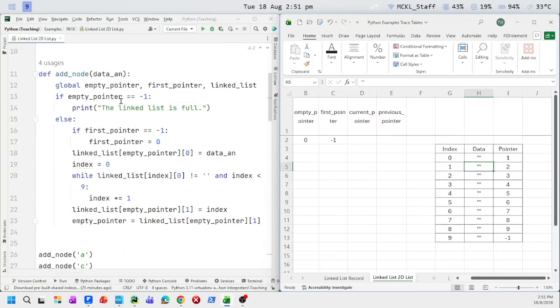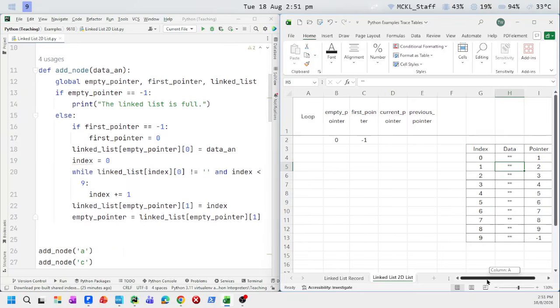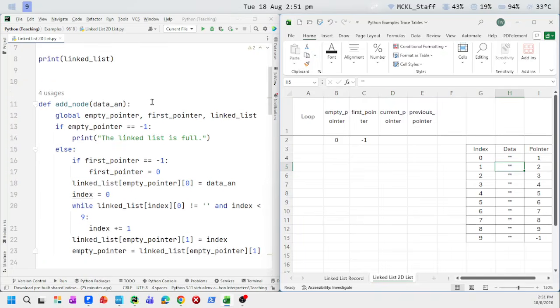Now what we want to do is add ACEG. So now we enter the loop. Remember, the loop is entering right here. If empty pointer equals -1, the linked list is full, meaning the empty pointer can only point inside this 2D list, to any place where the data is empty. If all the data is filled up, that means there's no empty spot already. The empty pointer will then become -1.